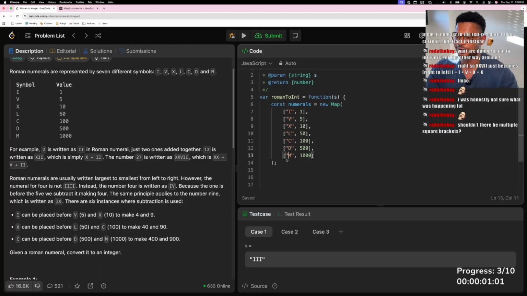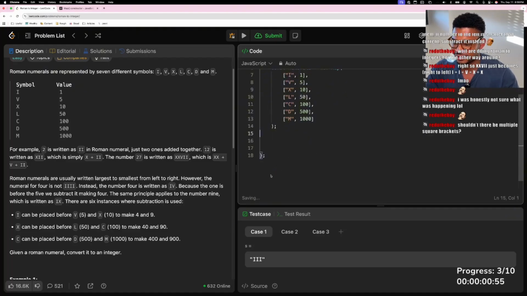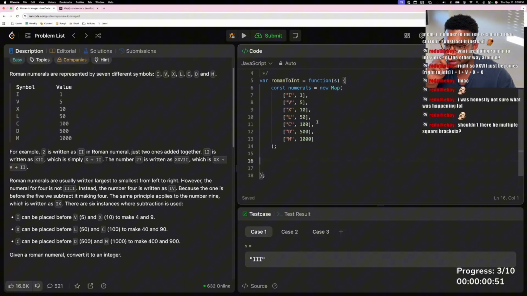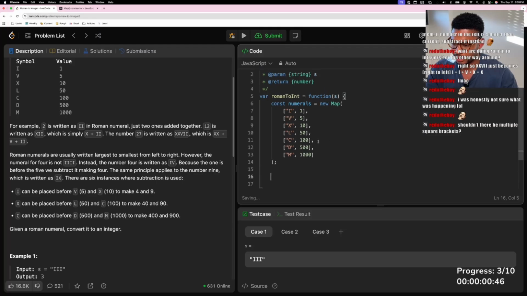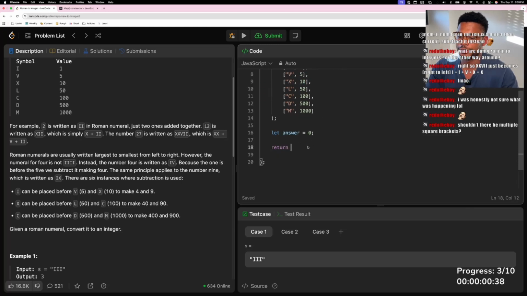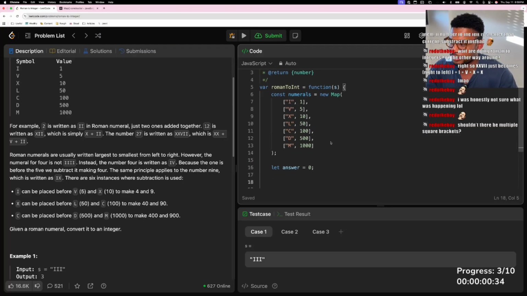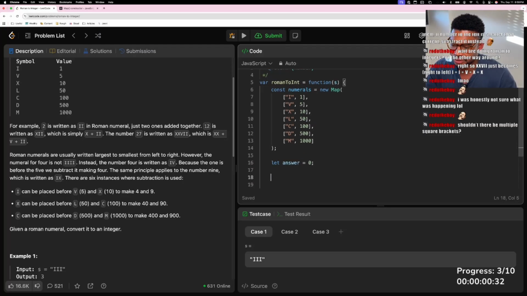Quick question, do you guys prefer to put this here or do you prefer to put this here? Like the circle brackets, because I think it looks better down here. Okay, cool. So now we have that. We are going to iterate. So we're going to have the answer here, and we start it at 0, and then return the answer. And now we iterate through the string.